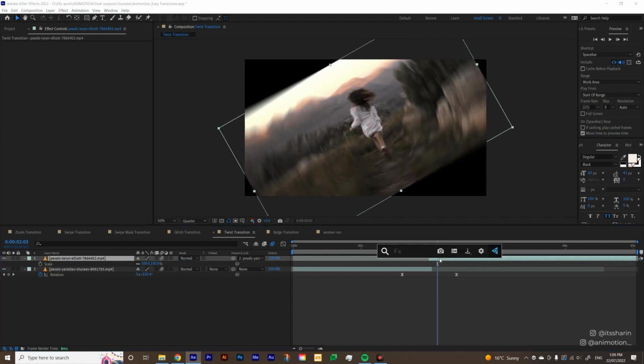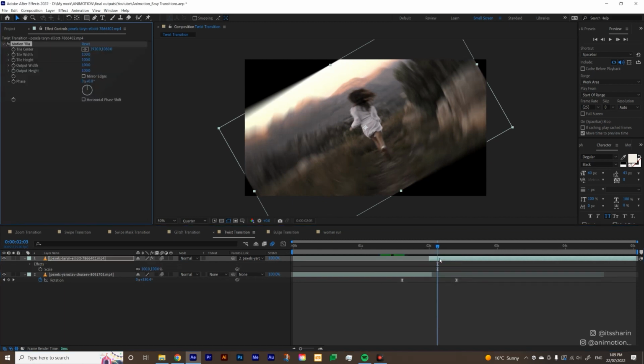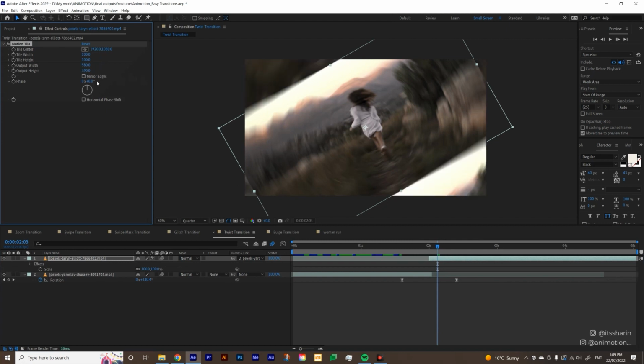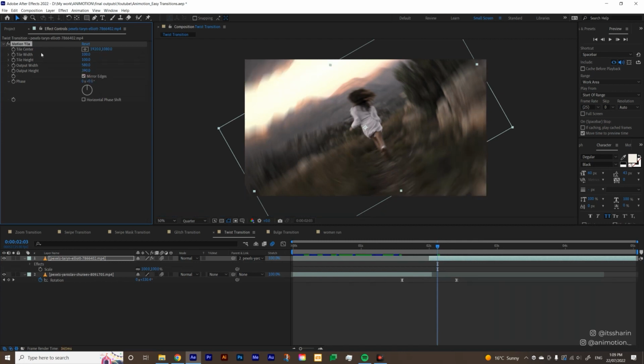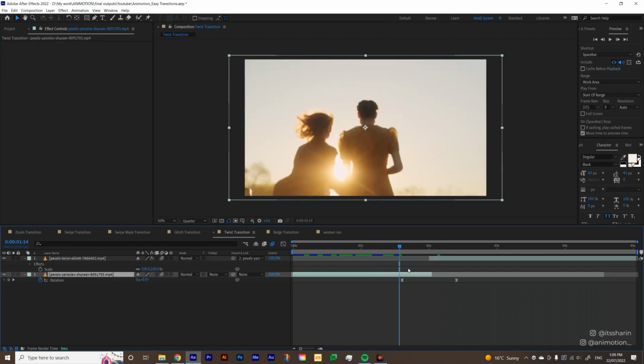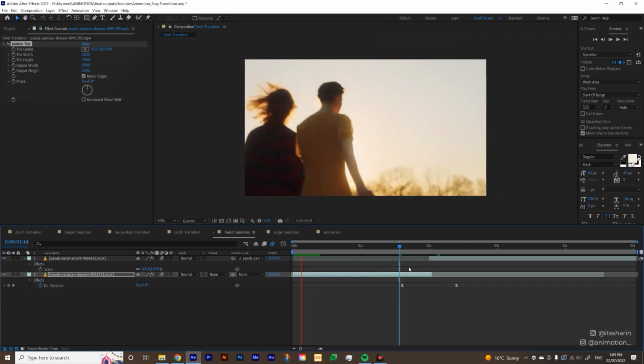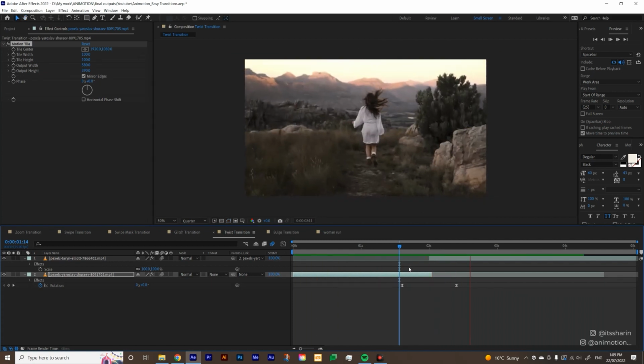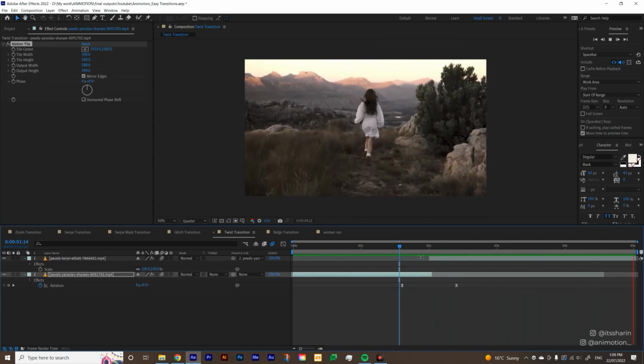And then, as you know it, we're going to add motion tile to both of the footage. So I'm just going to adjust the output width and height and then select mirror edge. And then I'm just going to copy this effect and paste it onto my first layer. So that's another easy transition that you can do.